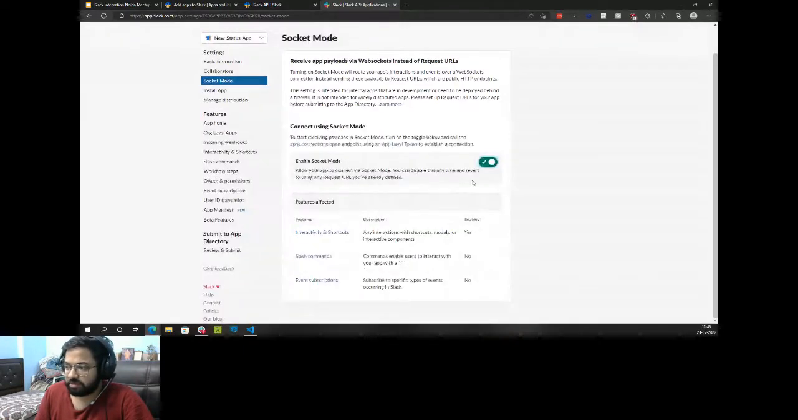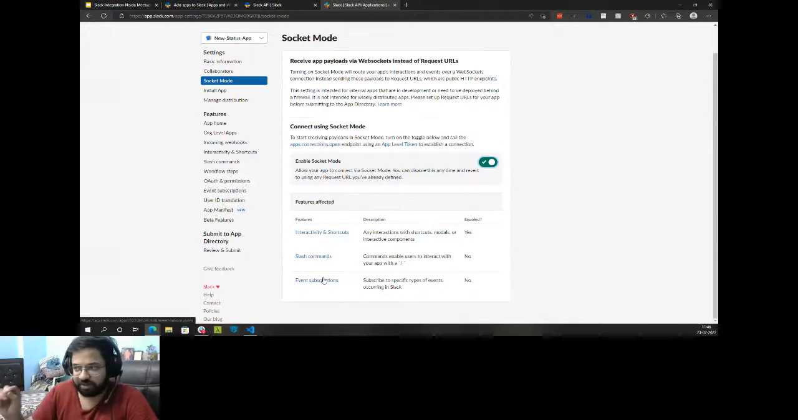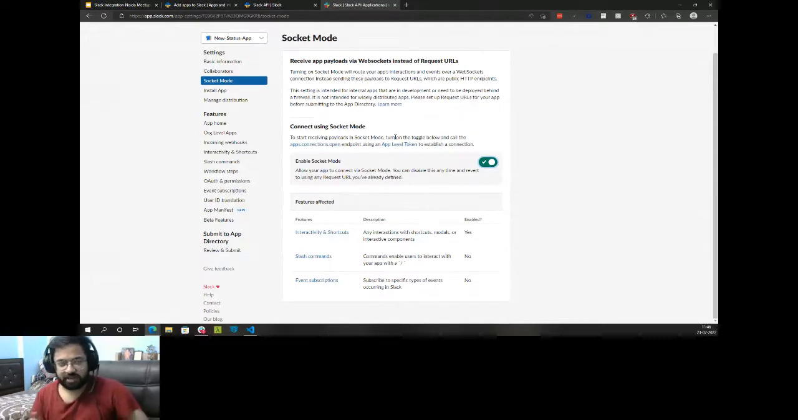Now this is established. If you see, these are some of the features that come as part of socket mode: the slash commands that we'll be using, event subscription that we'll be using, and interactivity and shortcuts, which we won't be using, but you always have to enable it whenever you enable socket mode. These steps might seem a little overwhelming, but I have already shared the documentation of certain steps in the PPT, so you can follow them. It's pretty easy, not very difficult.